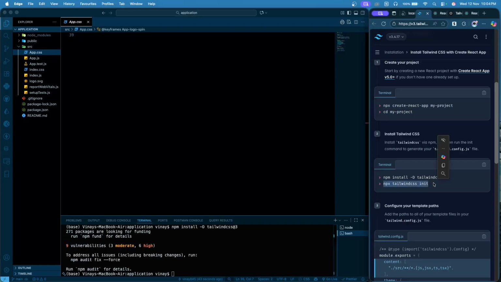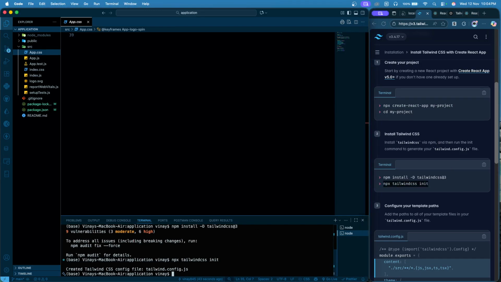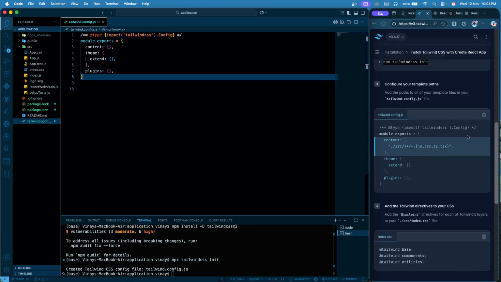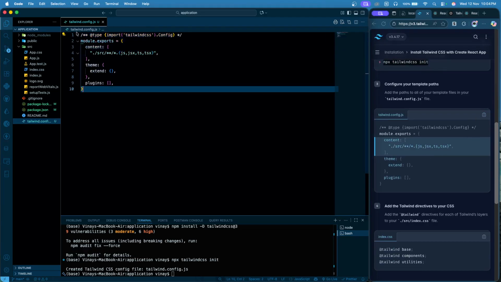Let's copy this out. Now we're gonna run npx tailwindcss init. We're gonna get a config file which we need to configure. Okay. So we've got this config file over here. Let's copy out this and let's paste this over here.